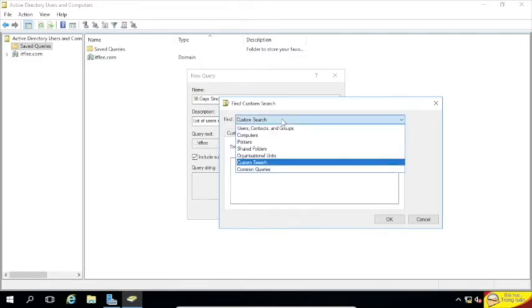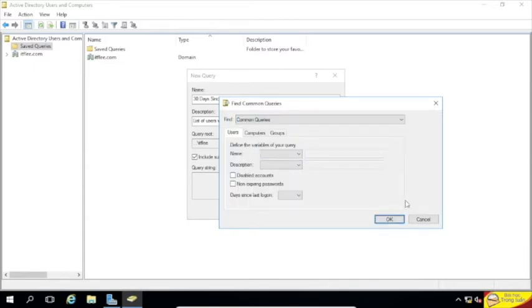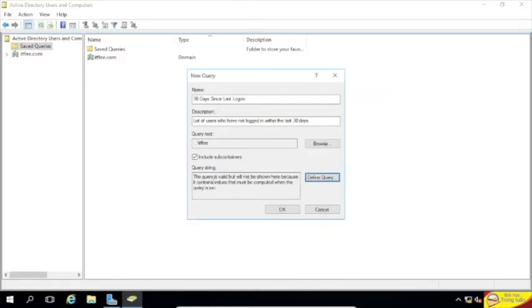Now, if we click this Find drop-down and select Common Queries, this will allow us to easily create queries for users, computers, and groups. And this is what we're going to choose for this first example. All we need to choose is under days since last logon. We're going to select this drop-down list and we're going to say 30. So if we click OK, it says the query is valid but will not be shown because it contains values that must be computed when the query is run.